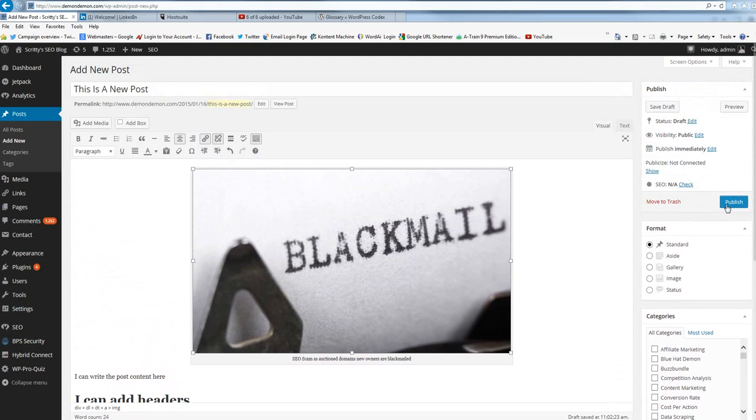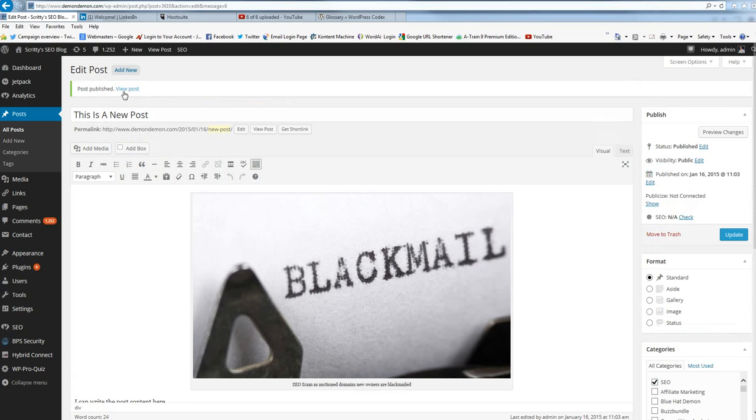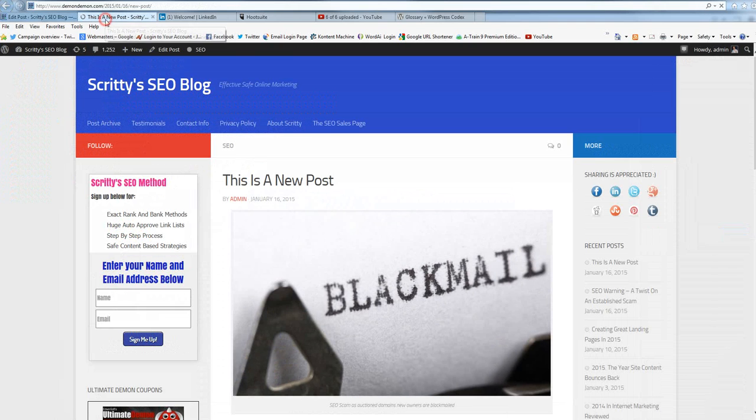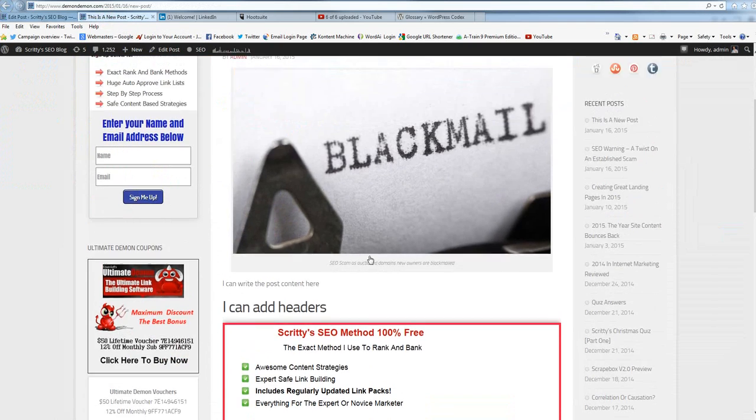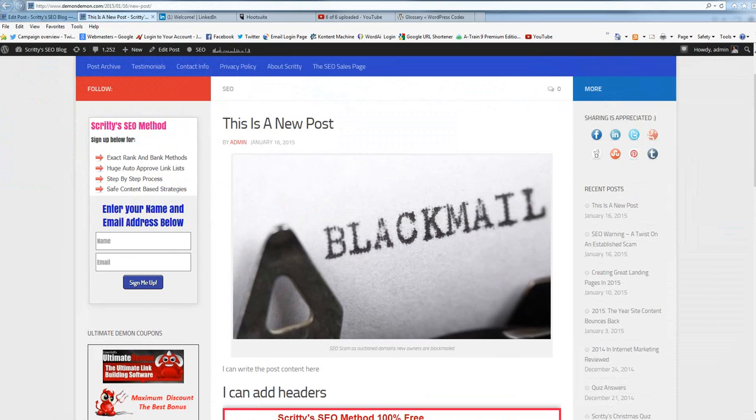You then click publish. When you click publish, and I will publish it because I'll delete it afterwards, off it goes. You can then here click view post, and I can open this in a new tab, which it will do, and there you can see there is the new post by admin. I can write post content here, I can add headers. It's as simple as that.